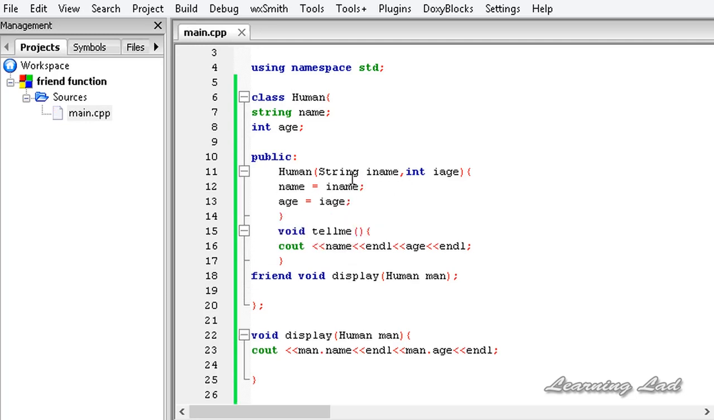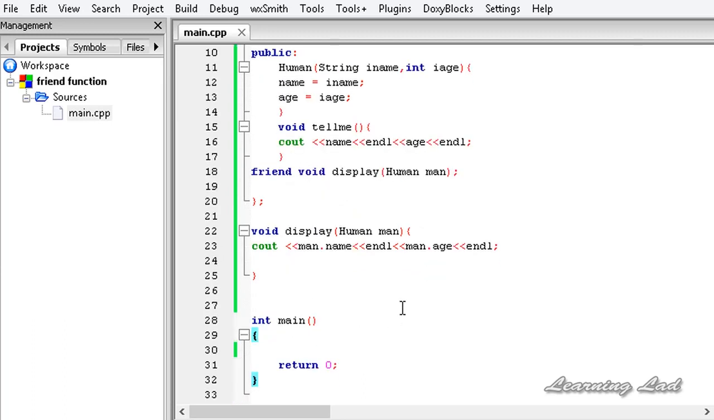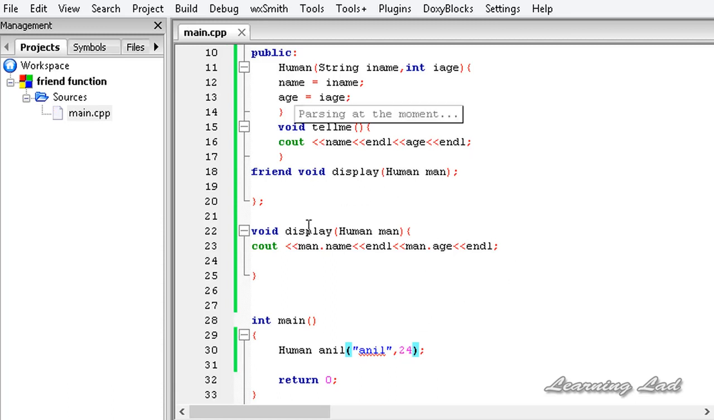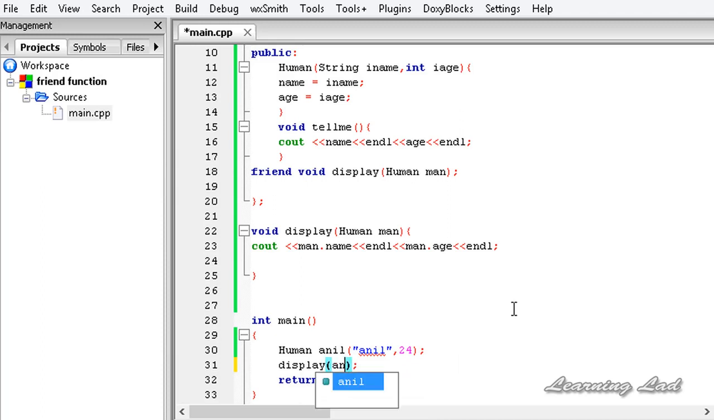All right, now we're going to create an object of this class Human in my main function. So it's going to be Human, and let's call it Anil, and we need to pass two parameters since we have only one user-defined constructor. It's going to be Anil, and then the age, let's say 24. And now I'm going to use this display function to display the values of this object Anil. So it's going to be display, and I'm going to pass Anil.